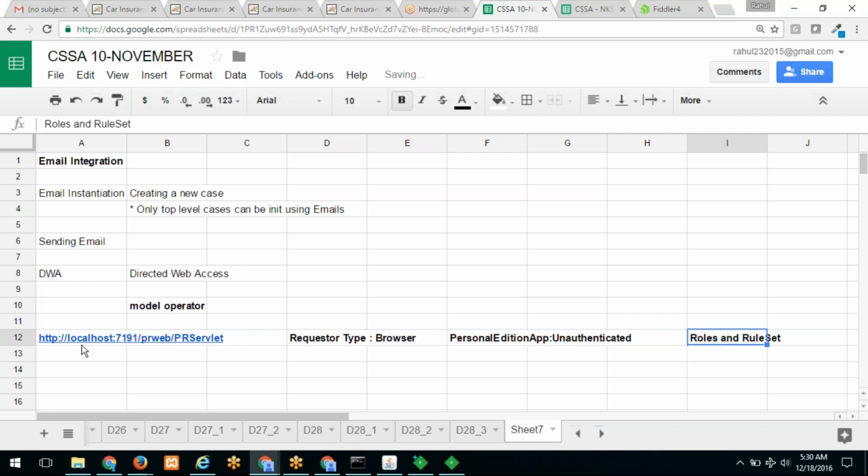So role and rule set is within Pega. Pega will just check which rules and which rule sets you have access to, and it will show you according to that. That's all, nothing more there. It will just check whether the rule that you are requesting is accessible.